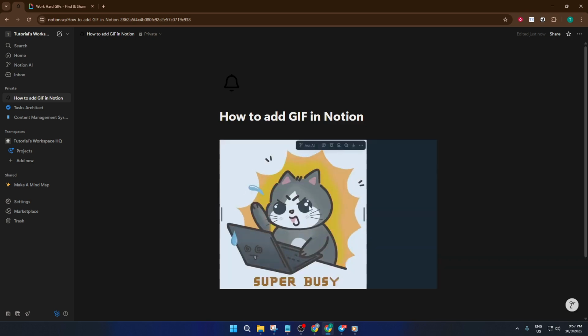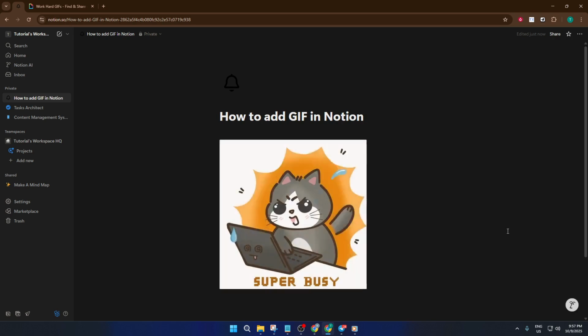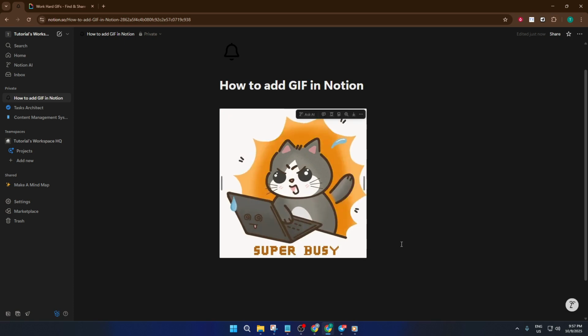It's really that simple. If the GIF doesn't load right away, don't worry. It sometimes takes a minute for Notion to process the embed, especially if the internet's running a bit slow. Also, if you ever want to resize or reposition the GIF, you can drag it around or adjust the width by clicking and dragging the handles on the right and bottom.